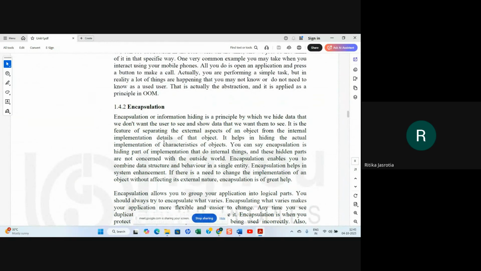Now, encapsulation is another concept, which is information hiding. It is a principle by which we hide data that we don't want the user to see and show data that we want them to see. It is the feature of separating the external aspect of an object from the internal implementation details of an object. In the same car example which I gave you, you have no idea how it is implemented. Outside, the external aspect, how you are using it, you know that.